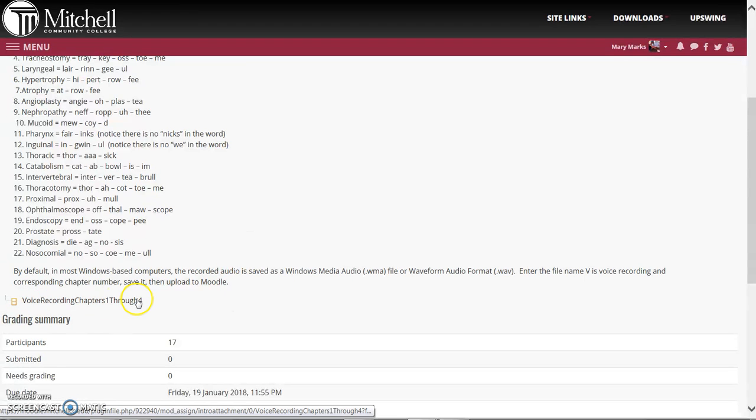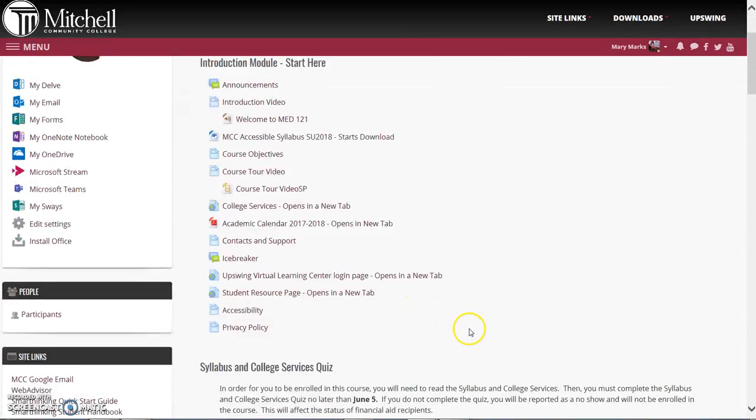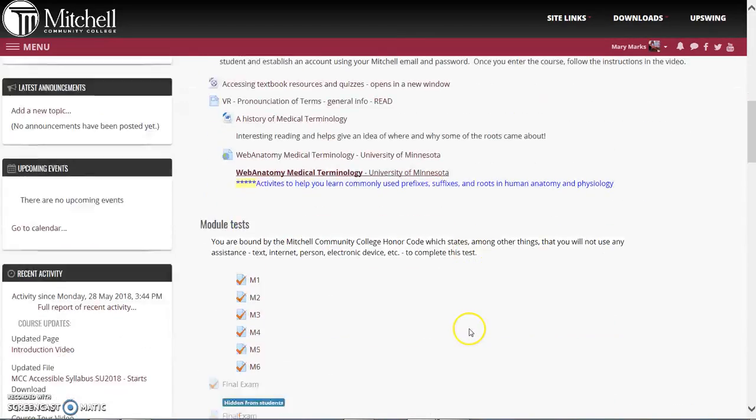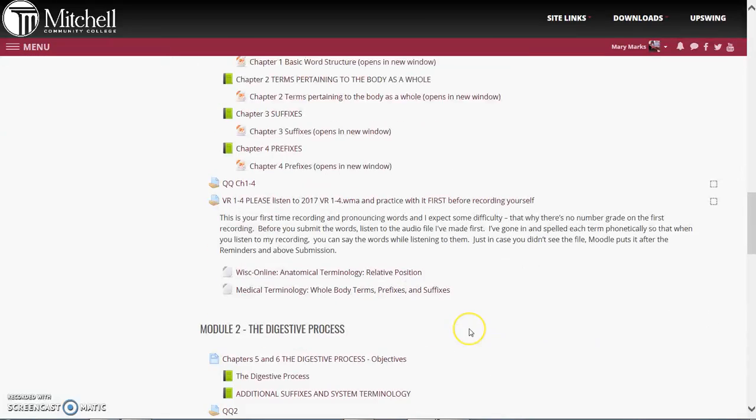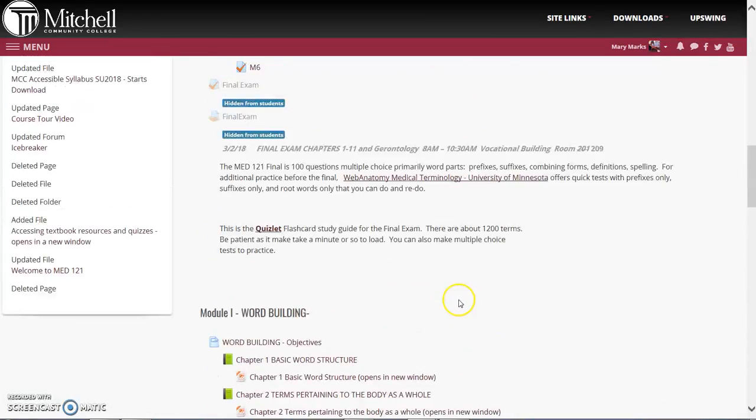And here are the voice recordings. If you click on this, it will open up and you'll be able to listen as you read these. And so again, here is everything. Again, they're set up the same way.